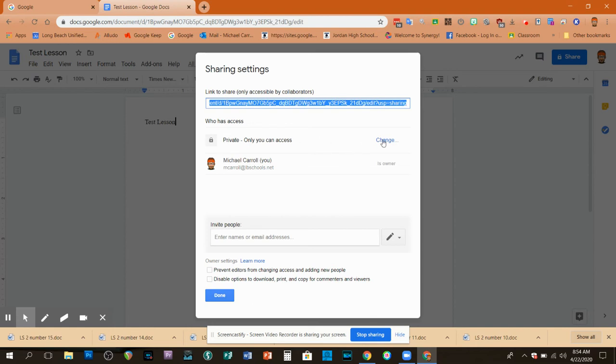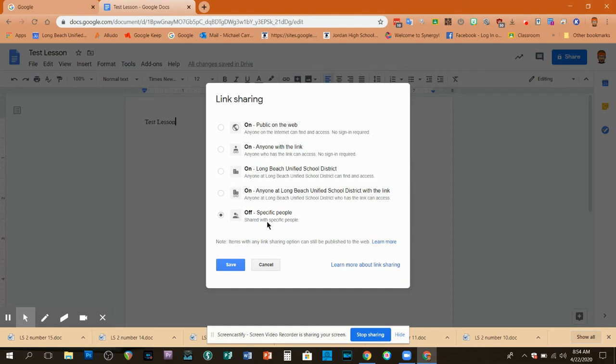And it's because of this, it's private. So in the advanced feature, what I would do is change this, and then I can choose a level of access. I can make it public on the web, anyone with a link, Long Beach Unified only. The difference between these two is anyone at Long Beach Unified district with the link. So you'd actually have to send them the link for them to open the document. This one is anybody who can find the document can get in. That's this one right here. Same goes for public, and then anyone with the link. And then of course you can just share it with specific people. That's not the highest level of security, but I'll show you a couple other levels. But this is going to limit just who you want to share it with.